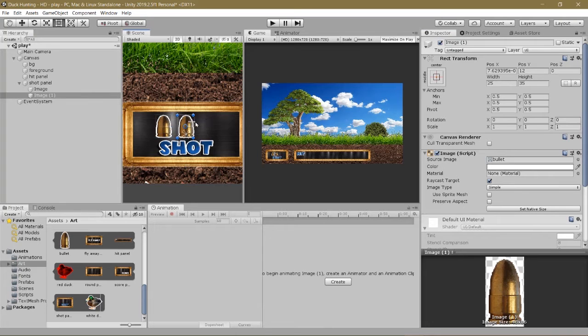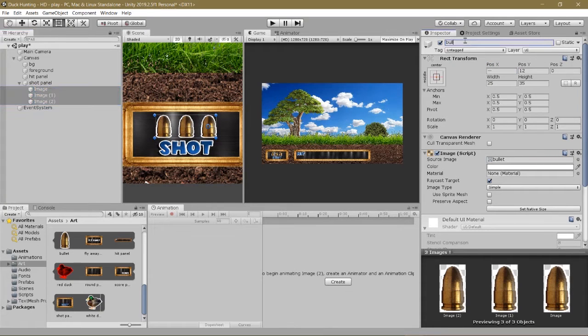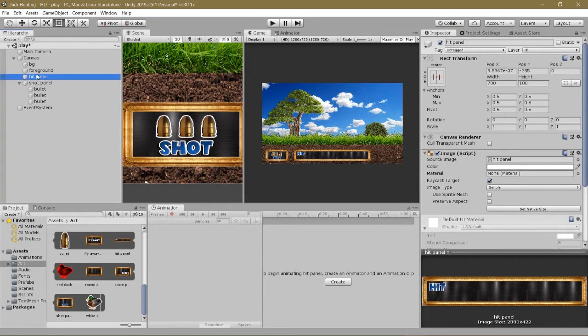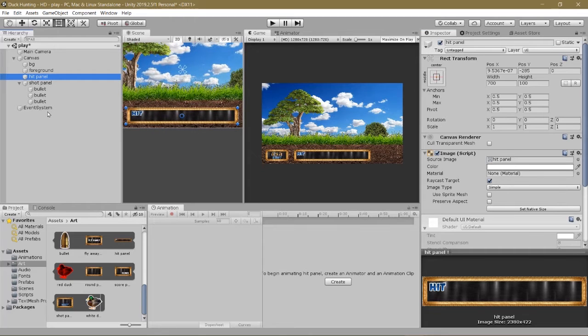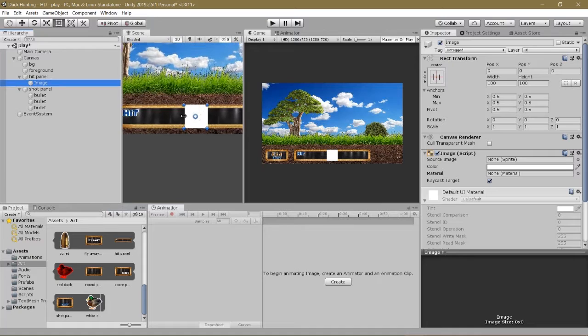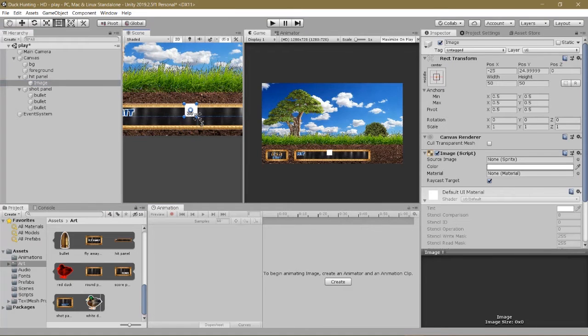Negative 35, position 12. Duplicate that, and duplicate it again. Down 35. Cool, so we got our shot bullets. We'll rename all this to bullet. And then in our hit panel, we need 10 ducks.